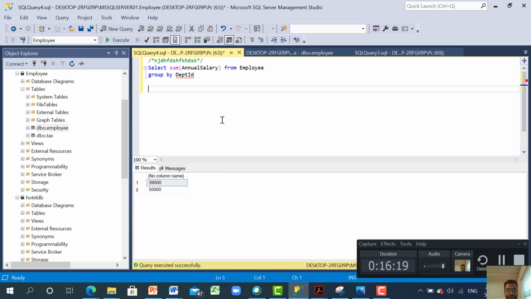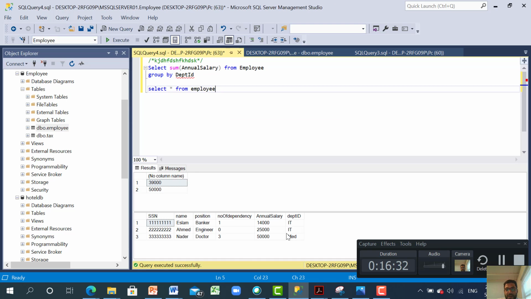If I can show you here also, select asterisk from employee. Okay, so this is how it works. It gives me 39 for both Ahmed and Islam and 50 for Nader. This is the way group by works. So we have select whatever from table, where condition, and then group by.